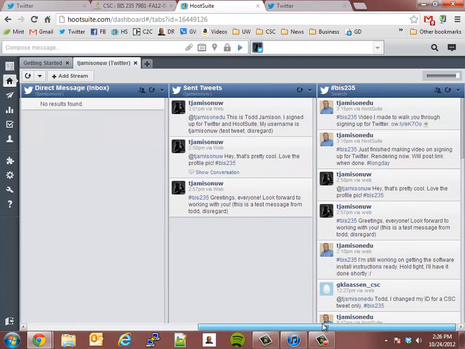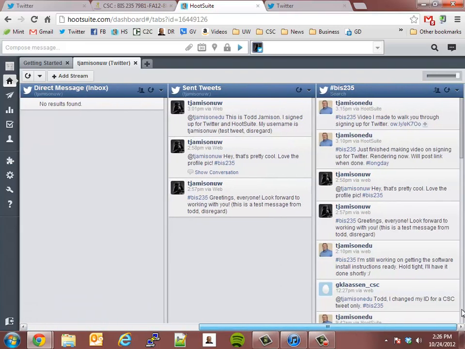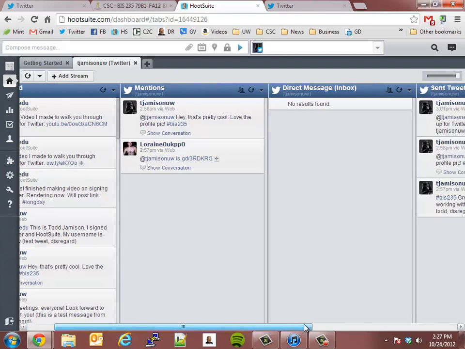Okay, that's pretty much it as far as the basic usage of HootSuite. Now, as time goes on, here's what you're going to see. Over in your home feed, you're going to see tweets from other people in this class, people that you're following on Twitter. You're going to see everything that they post, and you'll be able to interact with them. If you want to see people that have mentioned you in a tweet, that'll be here in this second column.